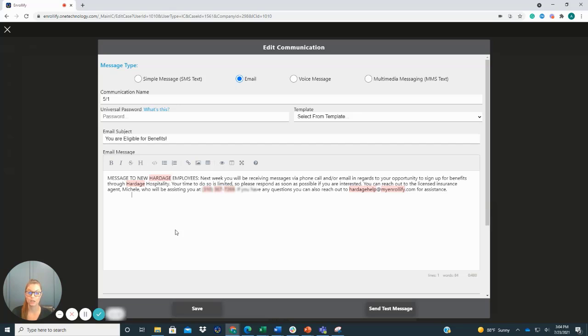If you have any questions or concerns with this new update, especially if you had existing communications, or even if you need assistance with how to set up a new communication with this new updated version, feel free to reach out to us. You can reach us at support@myenrollify.com, and we'll be happy to assist you and get you comfortable with this new communication setup.